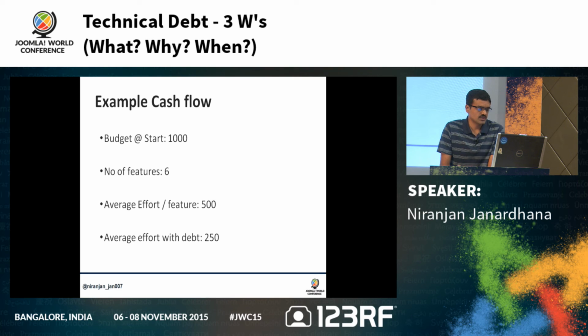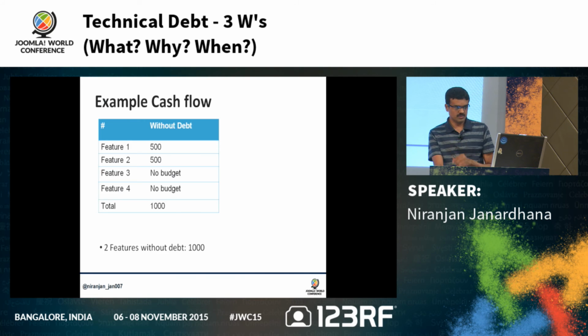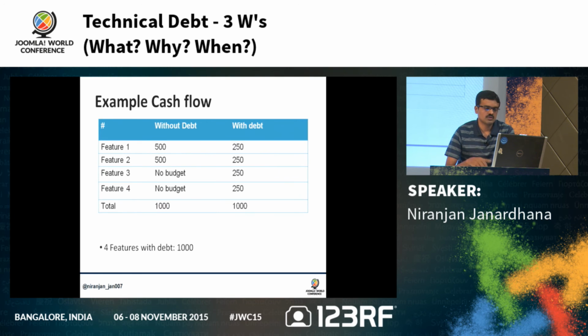So, you say that you will take technical debt of $250, and now the average effort per feature for development is $250. This is the roadmap if you do not take debt: since you have only $1000, you can have feature 1 and feature 2 in the first release. If you go for debt, now you can have 4 features developed with the same budget.